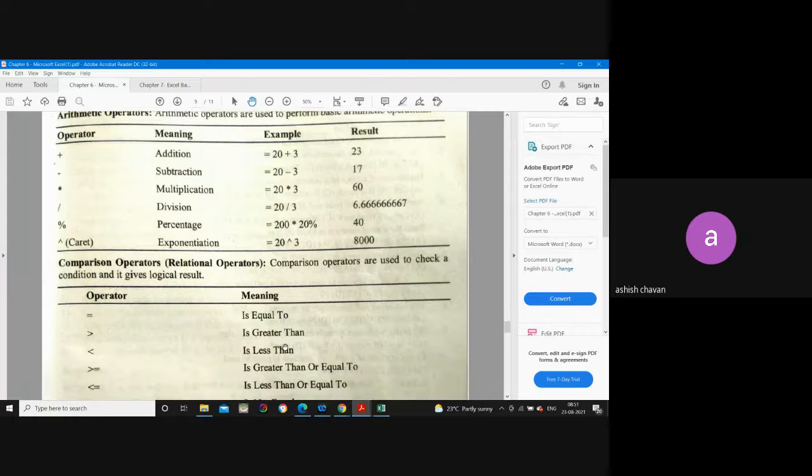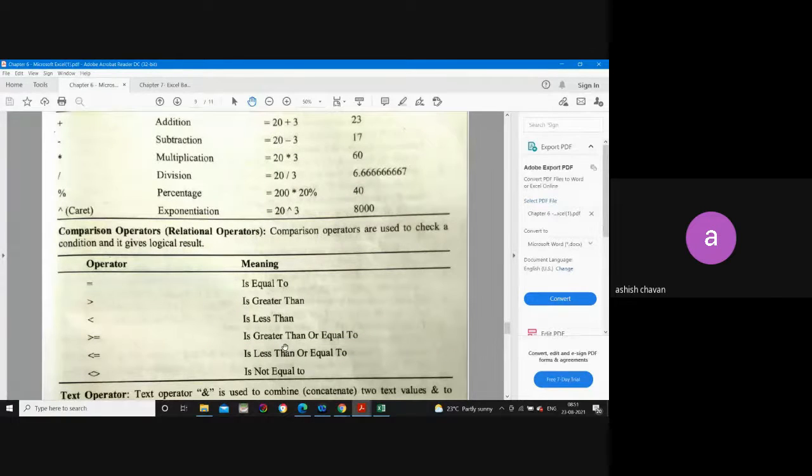The next one is the comparison operator. It is also known as a relational operator. So the basic operators you can see: the first one is the equal to sign. Then greater than, less than, greater than or equal to, less than or equal to, and then the last one, that is not equal to. For that we use two tags. The less than and greater than symbols, you use them combined. So this is how you can use some of the operators.